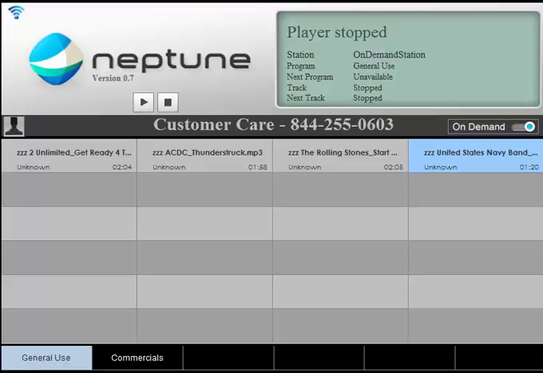Let's say that we want to play another song, so I'm going to choose Thunderstruck by AC/DC. I've got it highlighted blue, but again, it's not going to play until I click the play button, which I'm going to do right here.